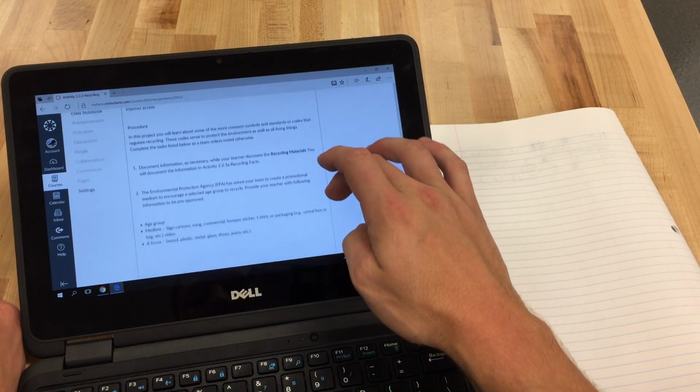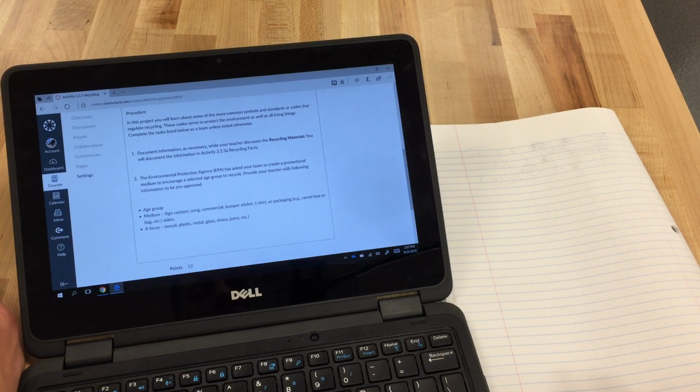And then next, you're going to create a promotional medium. It is up to you. It could be a sign, a cartoon, a song, a commercial, bumper sticker, t-shirt, packaging, cereal box or bag, video, etc. With that, you are going to create some sort of message for recycling. When you are doing that, keep in mind two things. What is your age group? Whatever age group you choose, let me know, because I'm going to use that to base how I'm going to grade you.